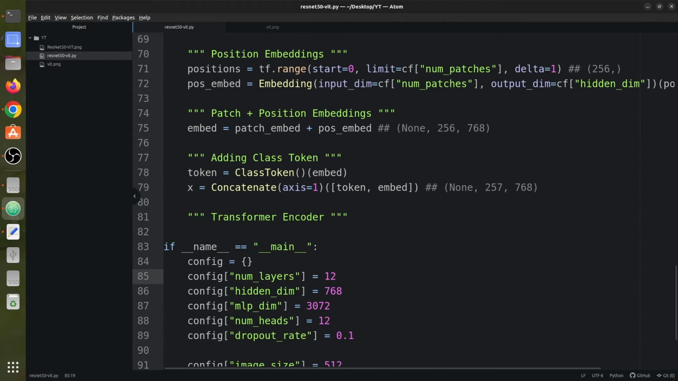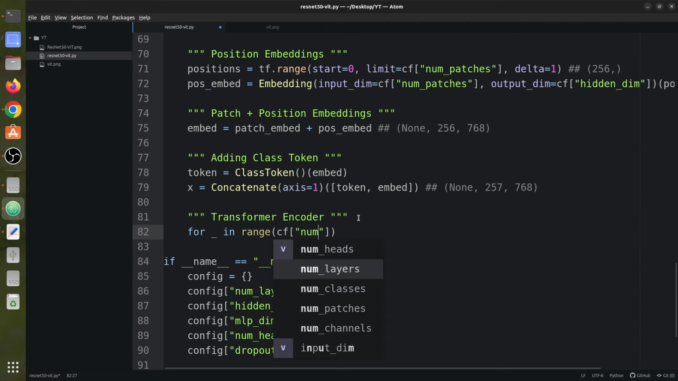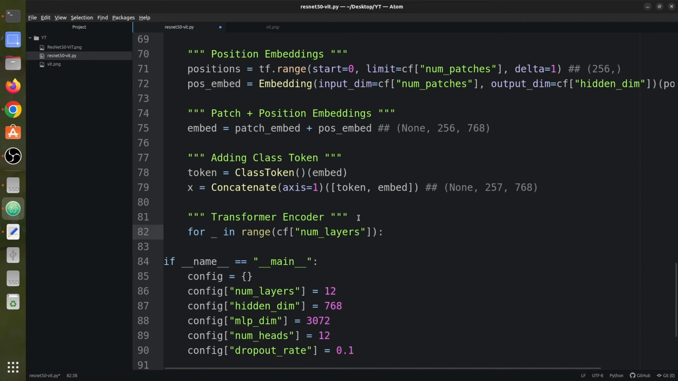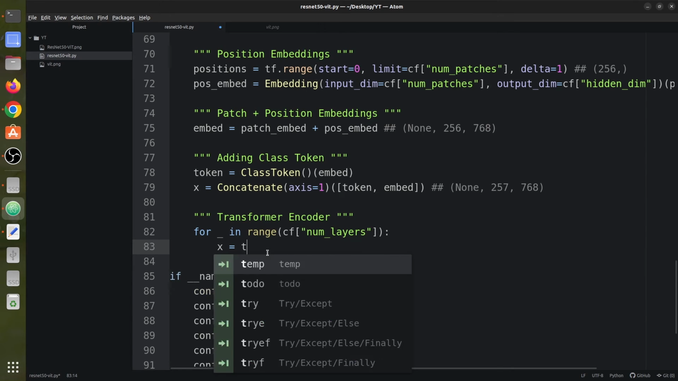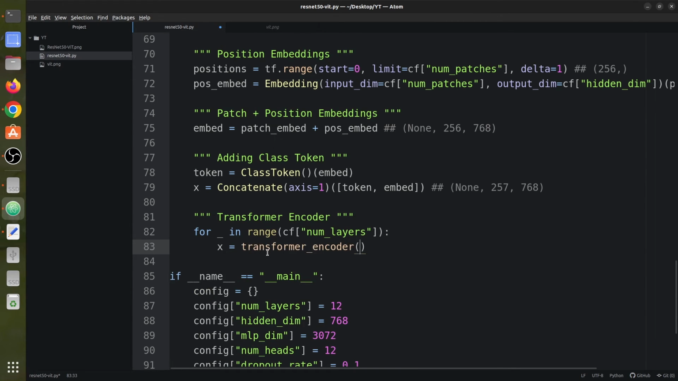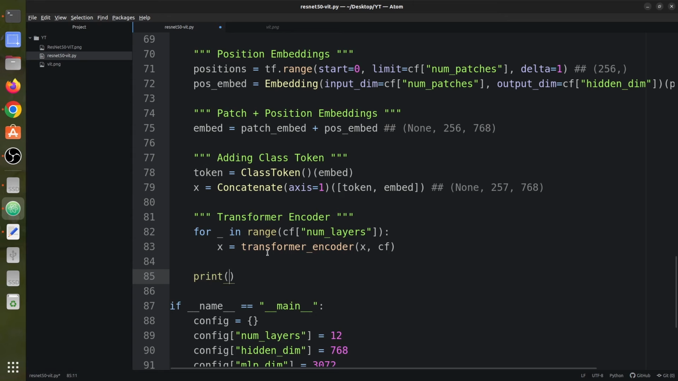So here we're going to use a for loop. This loop is going to repeat up to the number of layers, num layer. So the input would be X, and the output would also be X. I'm going to call this transformer encoder with X as the input and our dictionary. Now we're going to print the shape of this X here.